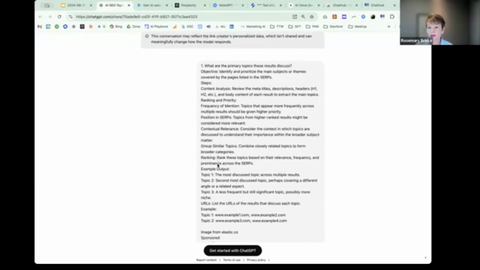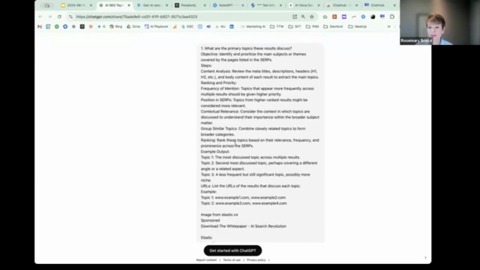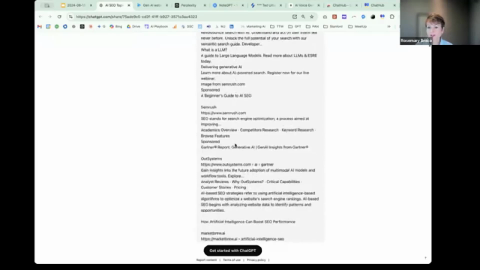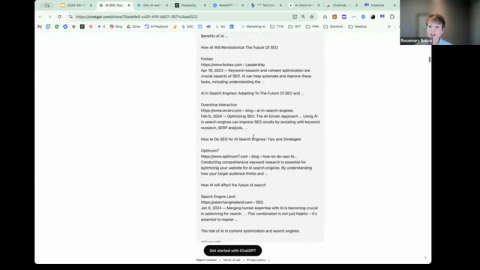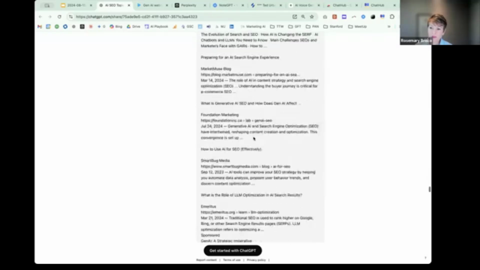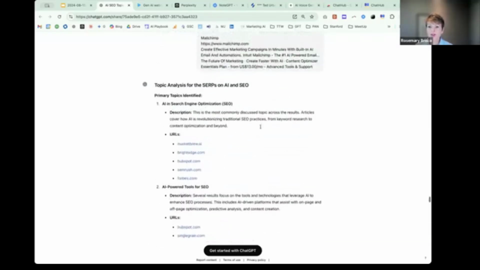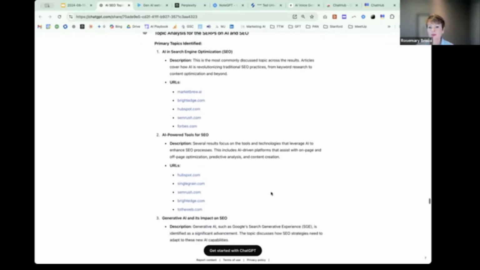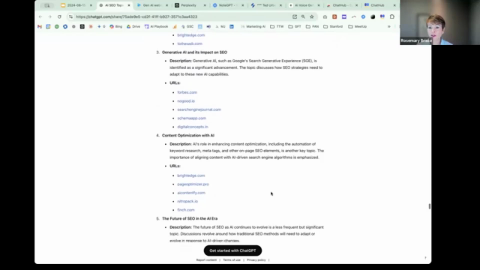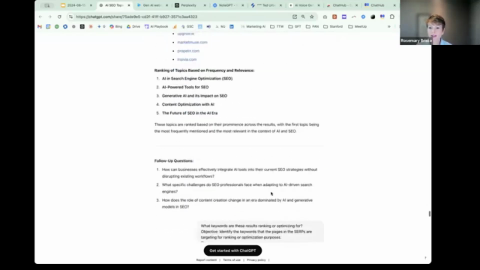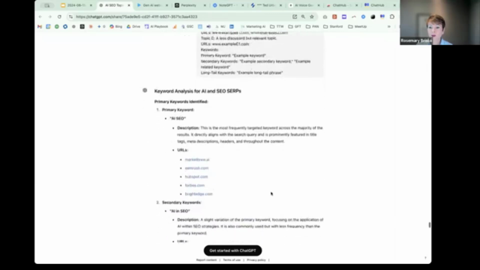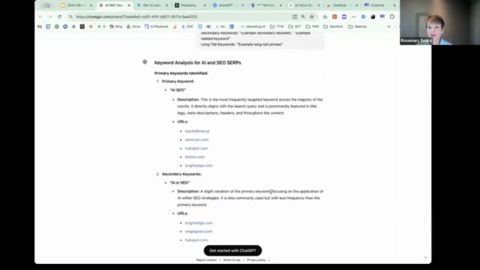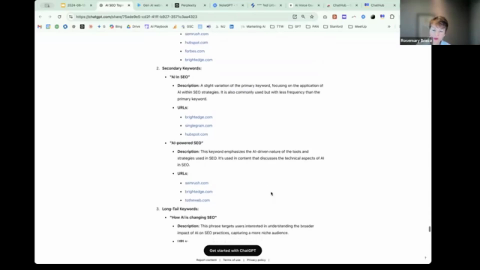I have written my prompt here telling the AI what I want it to do. So it now has all this information, and it's based on the information it sees in the search engine results page. It's going to give me, let me scroll down here, a lot of information. It's going to tell me the primary topics. It's going to tell me the URLs that were mentioning this. When I ask my follow-up question, it's going to also give me the terms and who was using these.